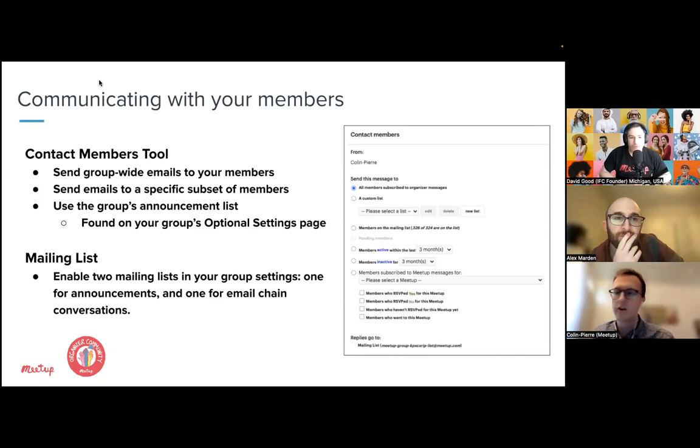Awesome. Good, that's great to hear. Yeah, so there are a lot of different ways to contact your members, and a lot of people find email to be really effective. So I definitely encourage you to utilize these email tools.